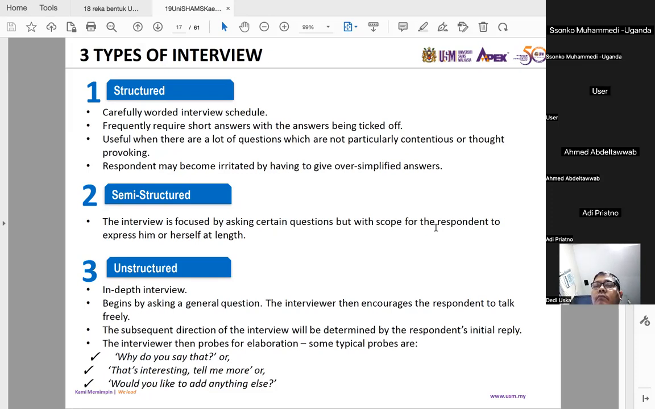For structured interviews, the questions are usually short, and the answers are usually short answers also. So they frequently require short answers, with the answers being ticked off. Structured interviews are useful when there are a lot of questions which are not particularly contentious or thought-provoking. So you want to avoid any thought-provoking questions. You don't want to provoke the respondents.